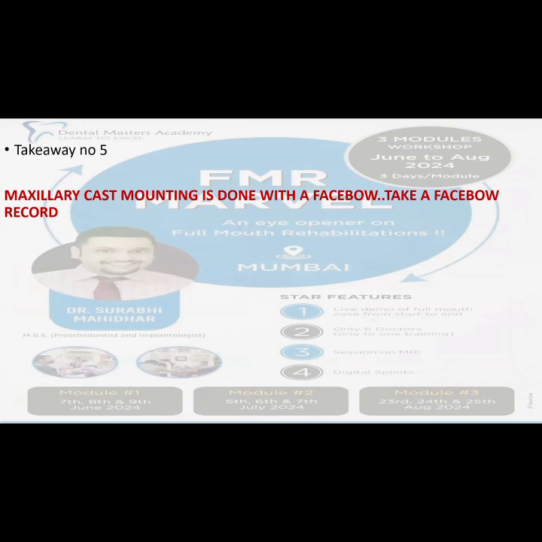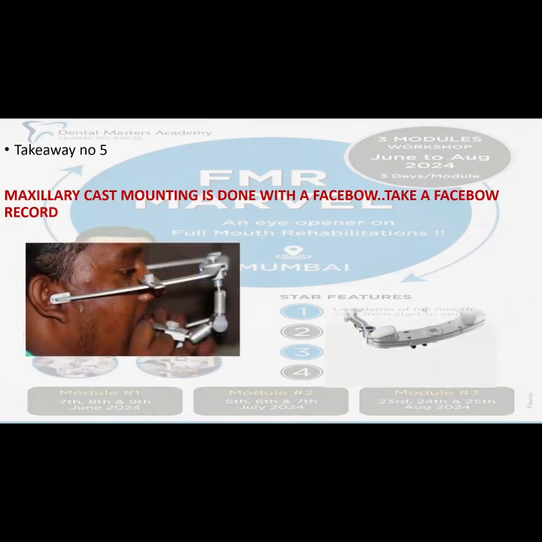Takeaway number 5, maxillary cast mounting has to be done with a face bow or a dentofacial analyzer. It's called DFA. One of these two can be used to mount the maxillary cast on a semi-adjustable articulator. You cannot use your hand to mount the maxillary cast on a semi-adjustable articulator. You can't use a thread just to see how the plane is and then mount the maxilla. You have to use a face bow, then record the hinge axis and then transfer it onto a semi-adjustable articulator.